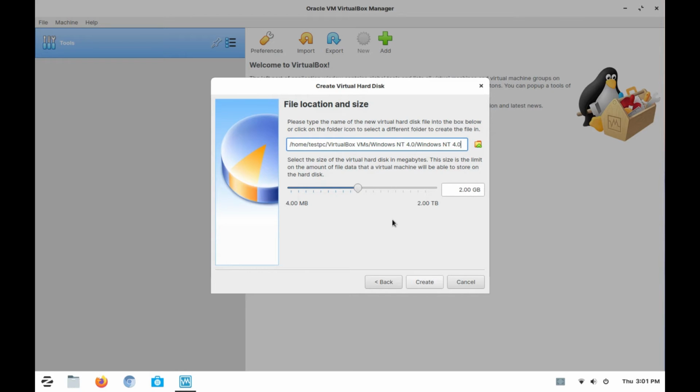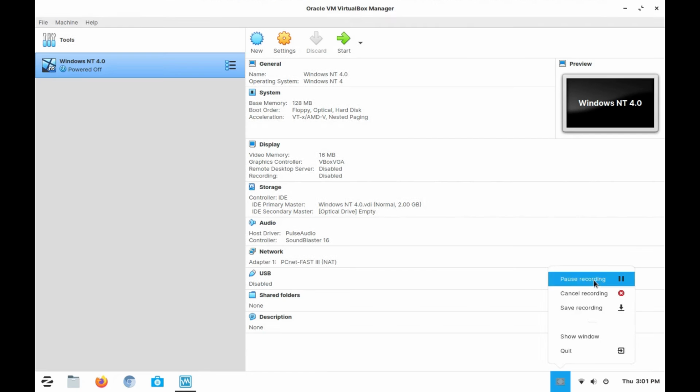Again, this is also reliant on how much physical hard drive space that you have inside your system. And just for demonstration purposes, we're going to leave this at the default size, which is 2 gigabytes for Windows NT 4.0. So click Create. And this may take a little bit of time to create depending on how big your virtual hard disk is. So just keep that in mind.